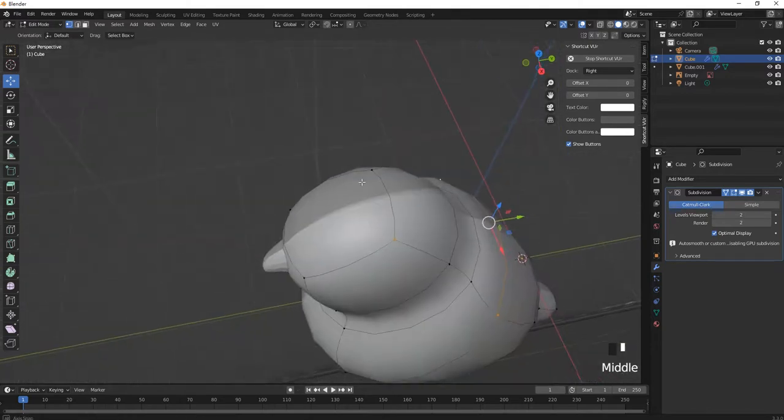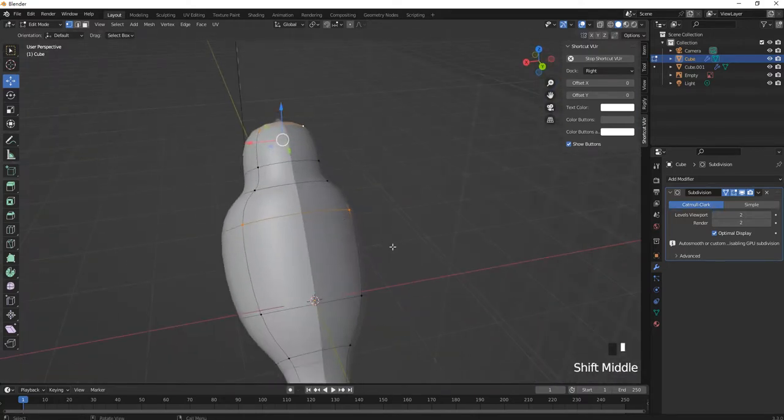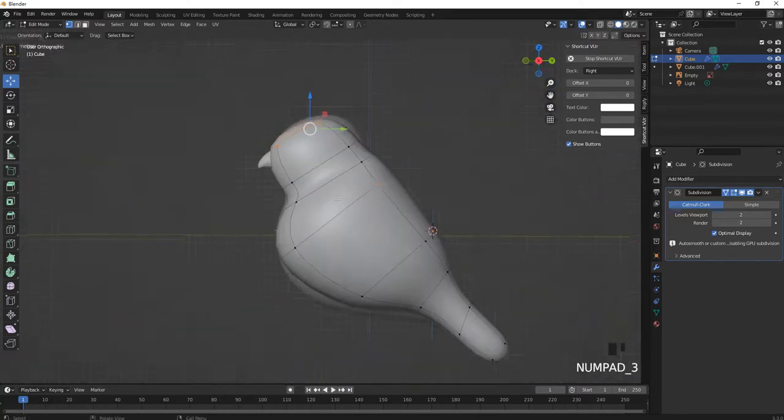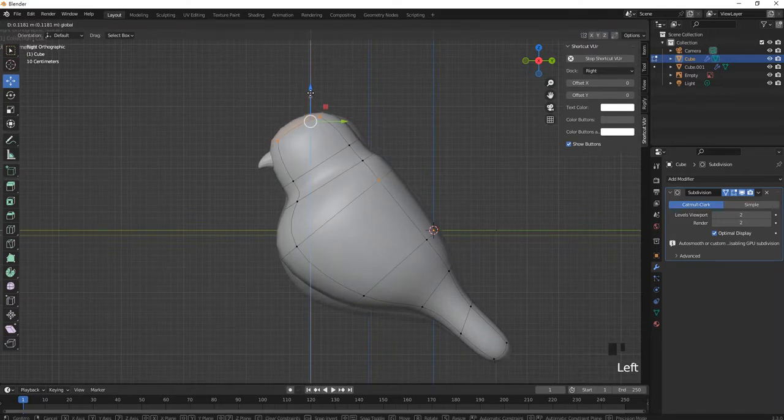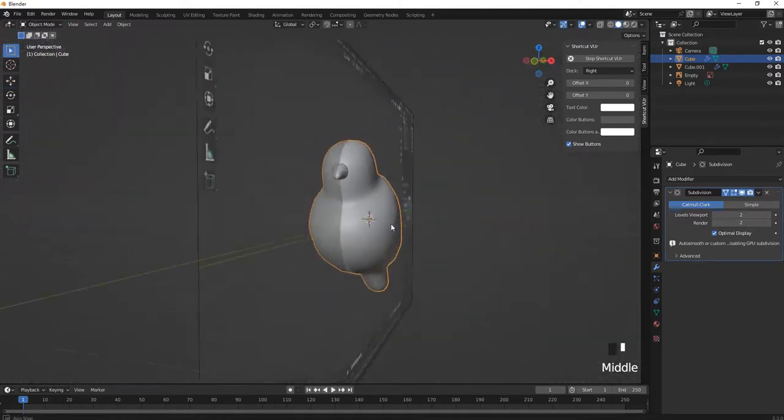Scale both of them, and make sure you didn't select the wrong vertex. Go to side view. Move these two things up, and also this part as well. Okay. So now I think this bird has pretty much finished.